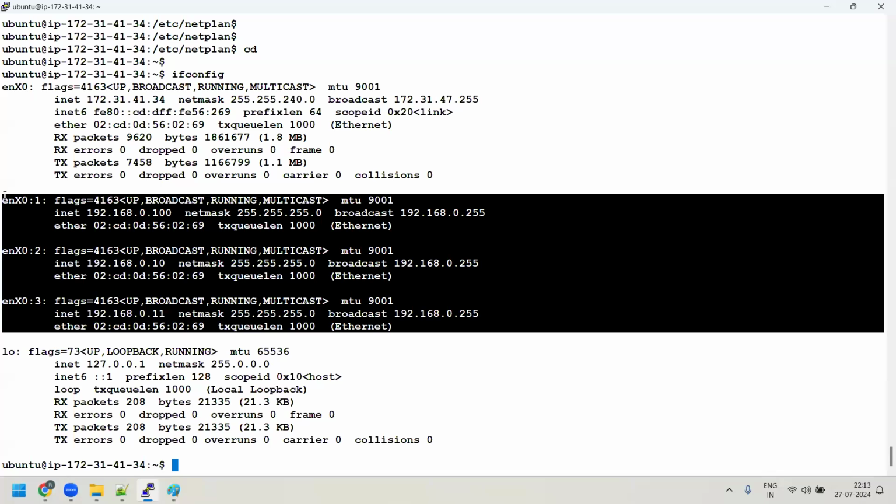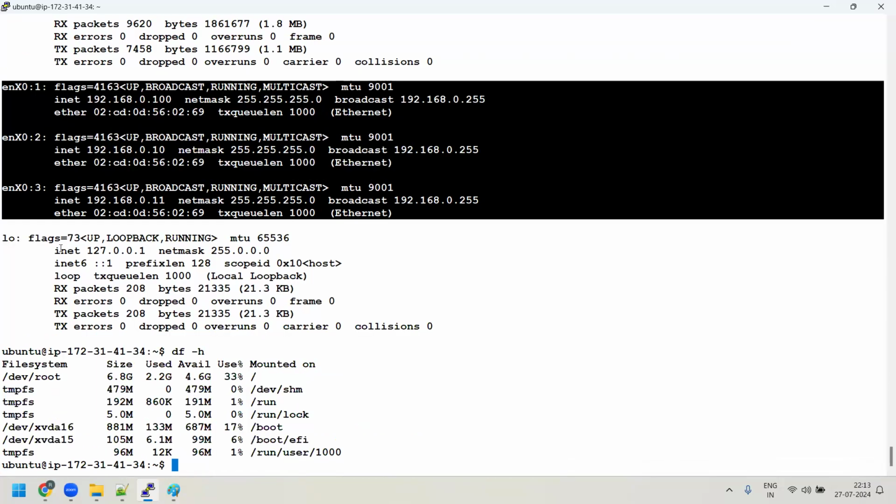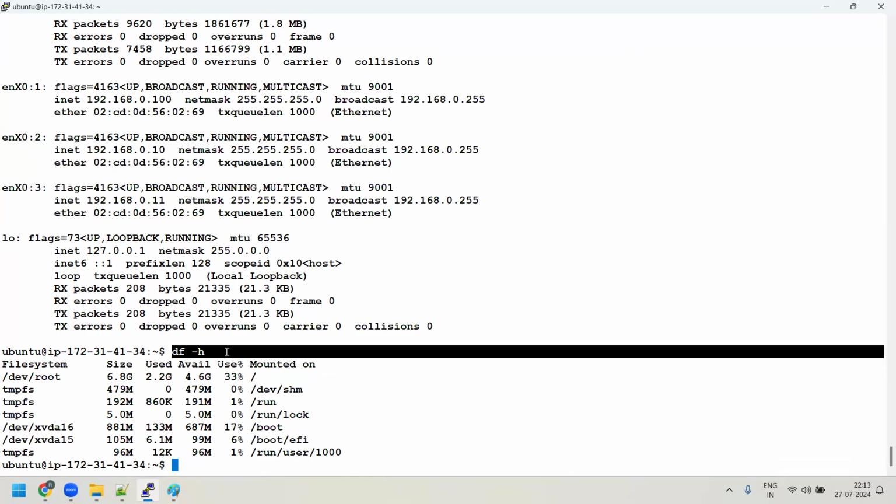Apart from the ifconfig command, there are many other commands. For example, if you execute the df -h disk free command, it will show you the different partitions you have, where those partitions have been mounted, and how much is the use percentage, how much percent of the disk has been used. We always use this command heavily whenever we are working on the system, df -h.